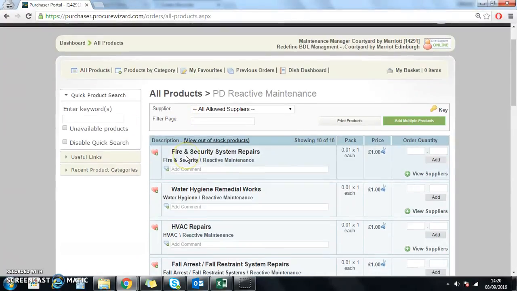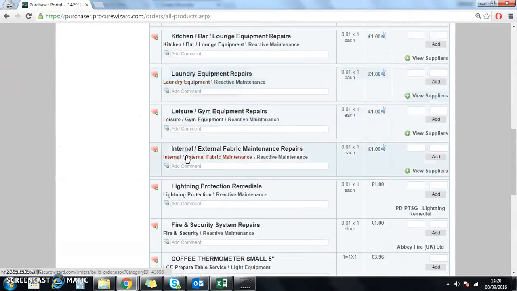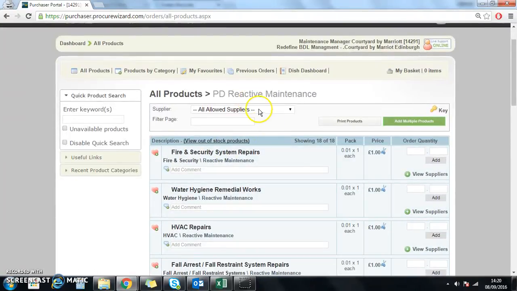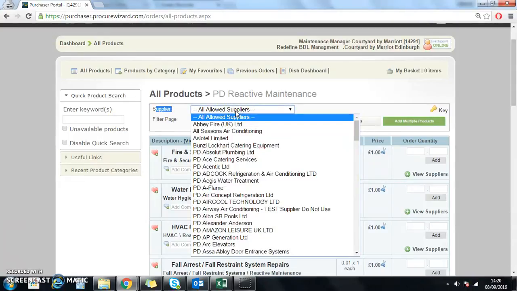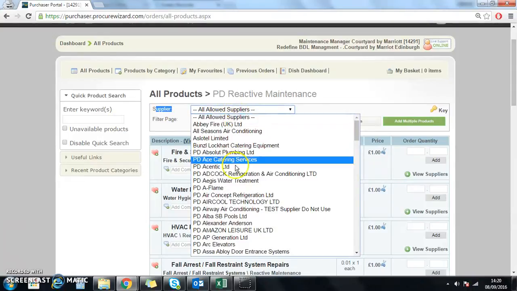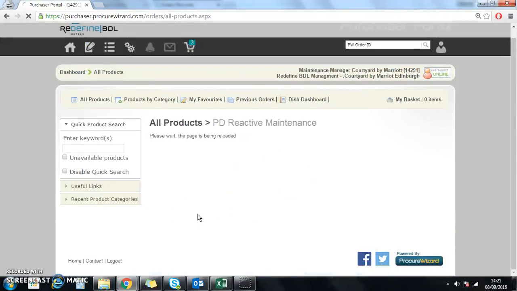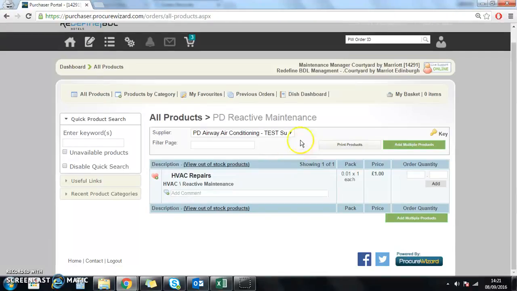And in here you can see at the moment you have a long list of all products for which you have different suppliers. So to place an order with a specific supplier, you will be clicking onto this drop down, which is a list of suppliers, and select the supplier that you want. I am going to select a test supplier for today, which is Airway Air Conditioning. And the moment I do that, you will see the screen will refresh and only leave you with the products that you currently are allowed to buy under this particular supplier.